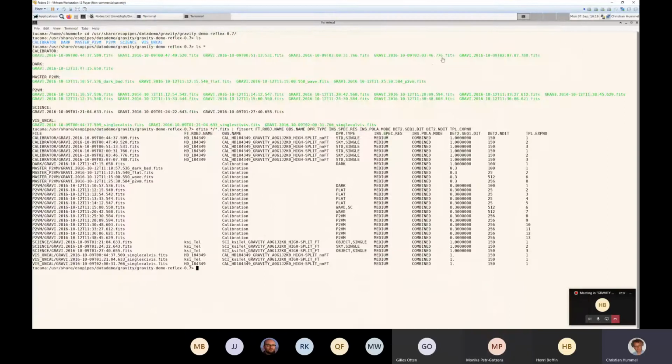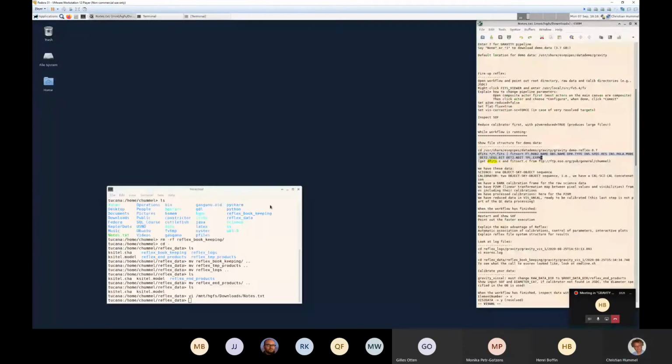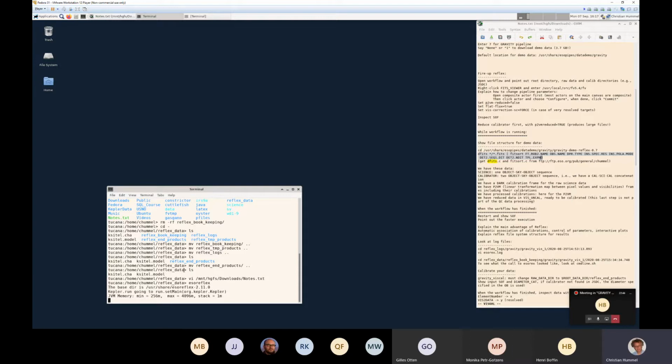And now let's start the Reflex workflow. So I'm here in the home folder in a directory called reflex data, and you will see why that is. So I call esoreflex. This is the command basically which is set up when you download the pipeline to call the Gravity pipeline.